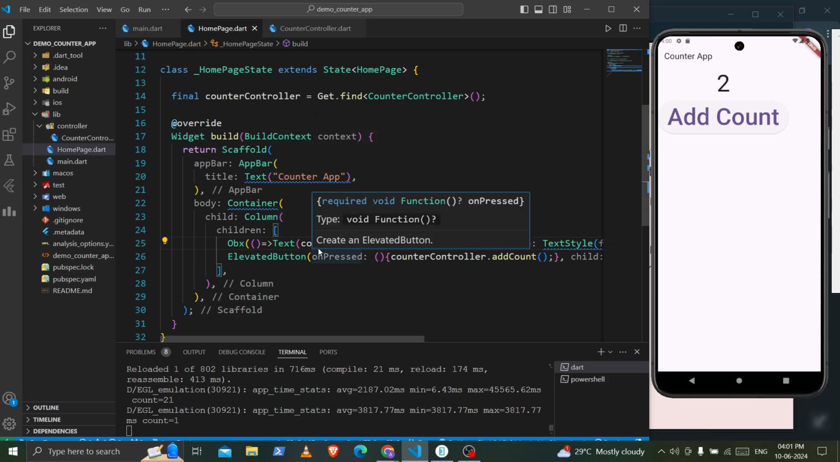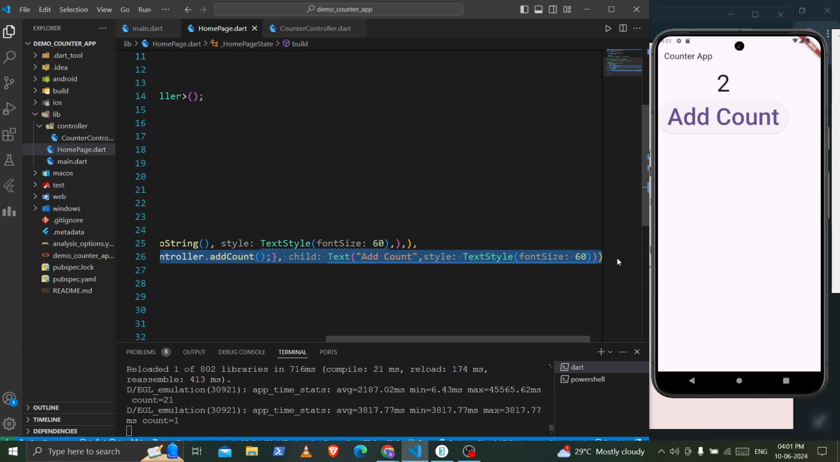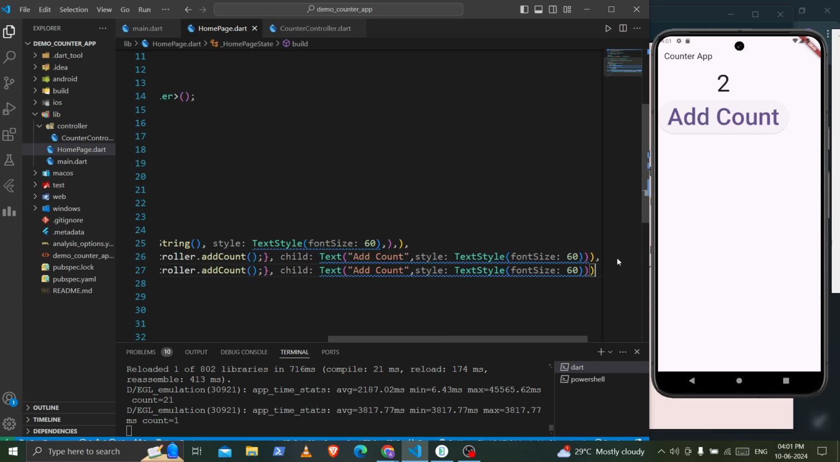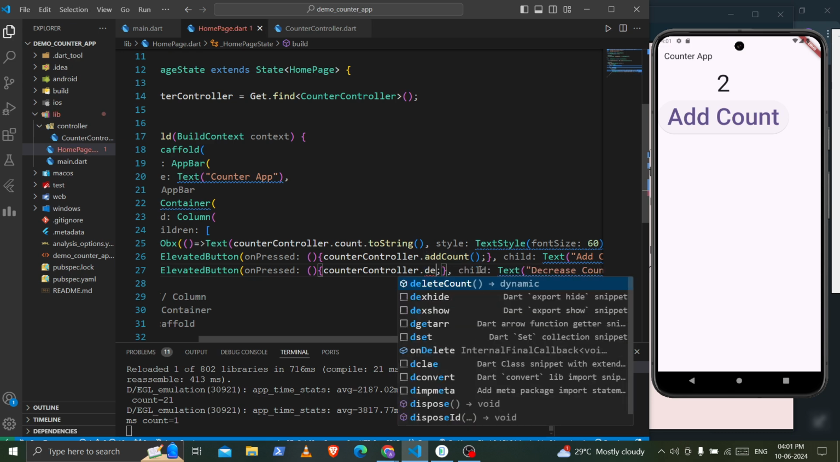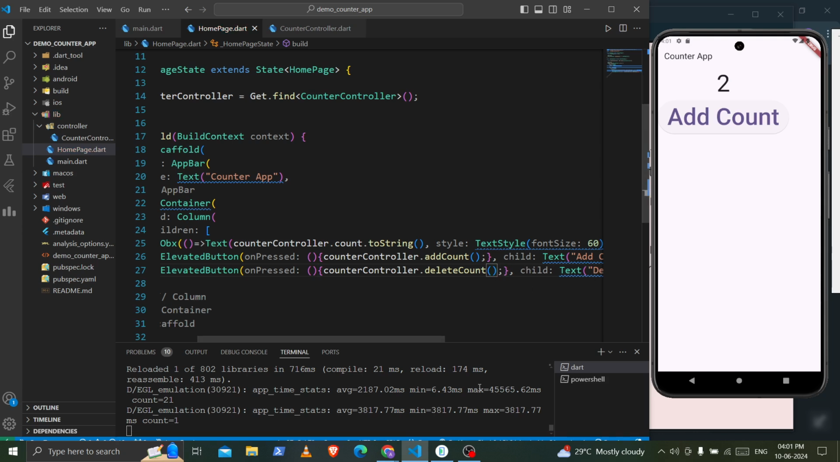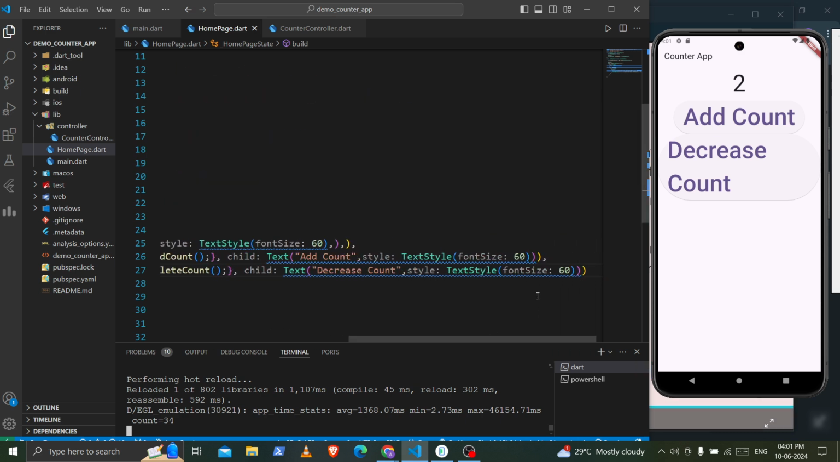So where we have used this variable, we need to wrap it in the Obx, which can say that the value has incremented and needs to be rendered. Okay, so I need to do a similar thing for decrement count. I will create a button here and it will say decrease count. And rather than add count, I will name it delete count. If I reload the application, then 2 buttons will be there. I will just reduce the style.